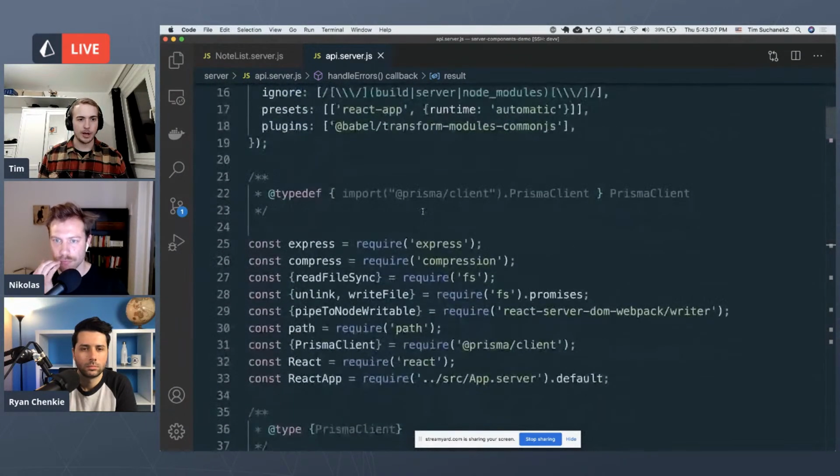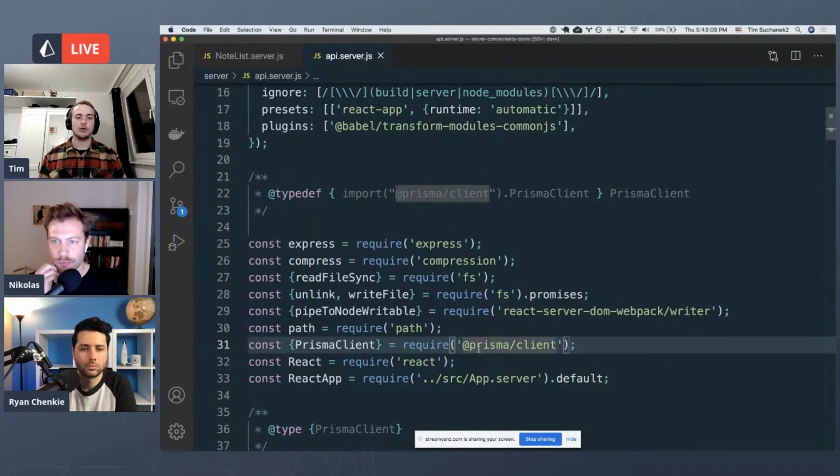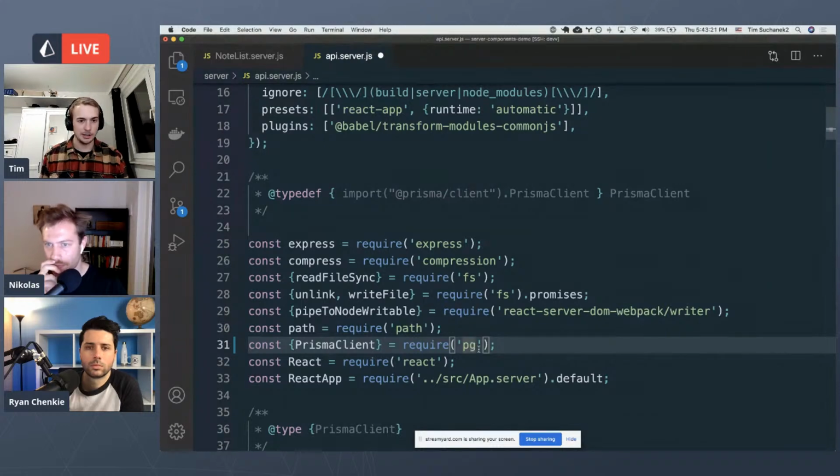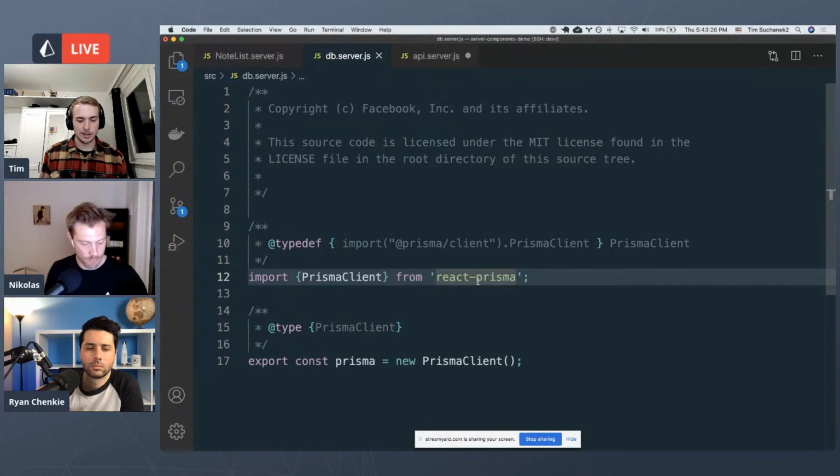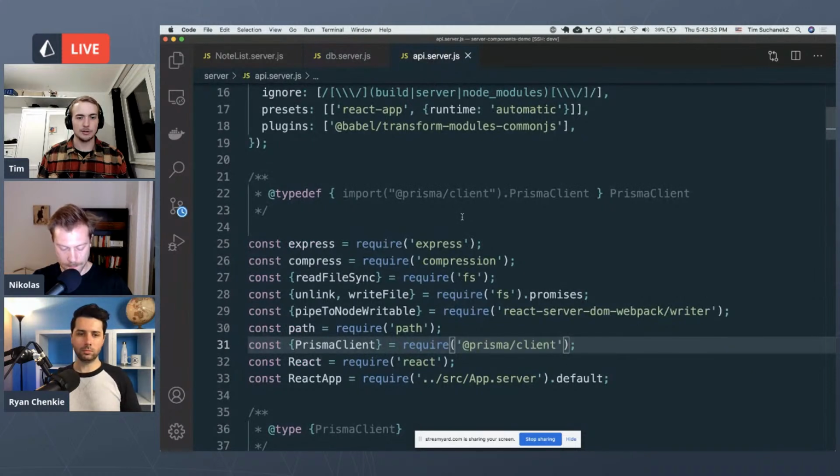So where are we importing Prisma from? Here we are directly importing it from @prisma/client. We just followed the same convention that the React team did in their demo, where they imported from pg directly here. Whereas in this other file, the db file, they have been importing from react-pg.